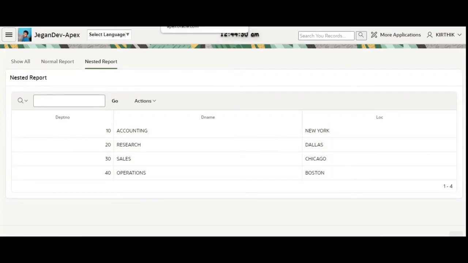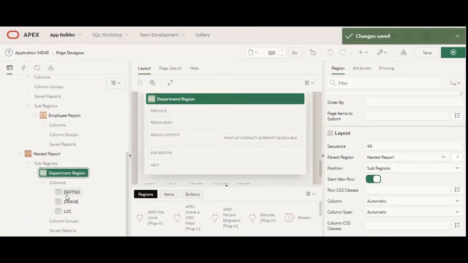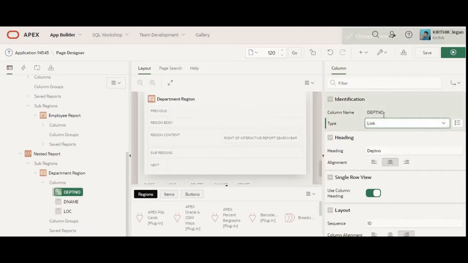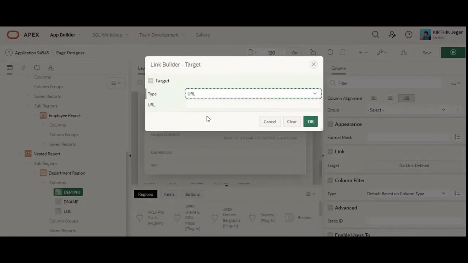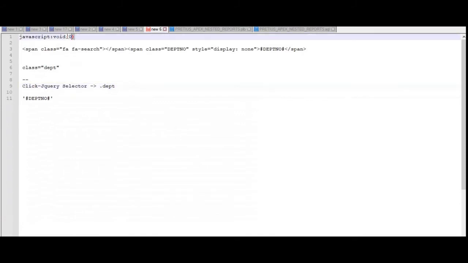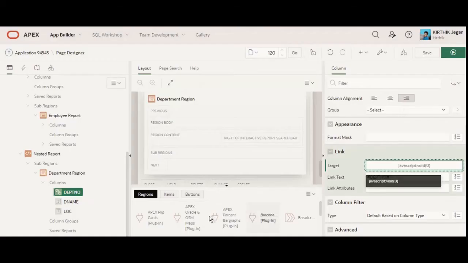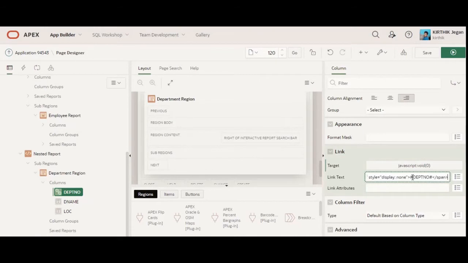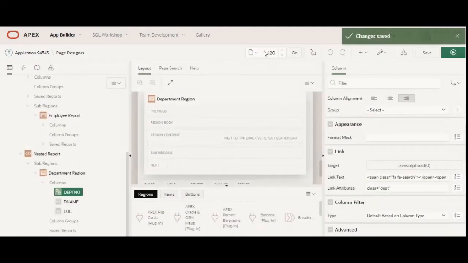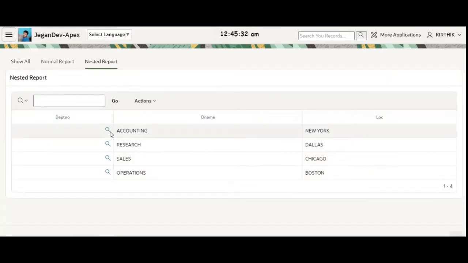After that, I'm going to create one dynamic action. In the column section I set the target type as link, and for target I select URL. Here I'm going to paste javascript:void(0), and I'm going to take the department number as a link. I'm going to copy this code, and here I'm using a search icon. Based on your needs, you can change it to your own icon. Paste it in the link text, and this is my jQuery class, so I paste it as a class here. Click save. Now you can see one search symbol here.